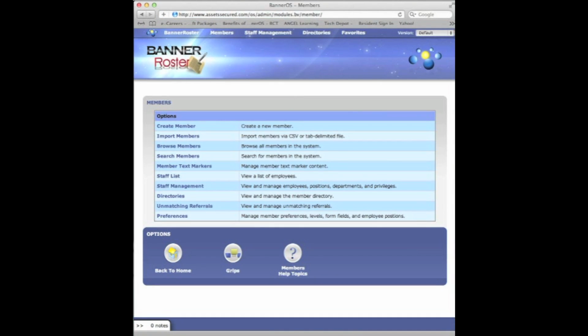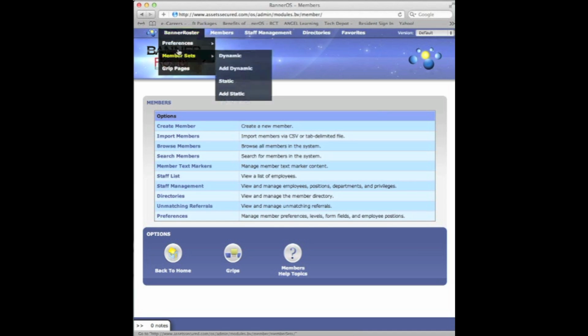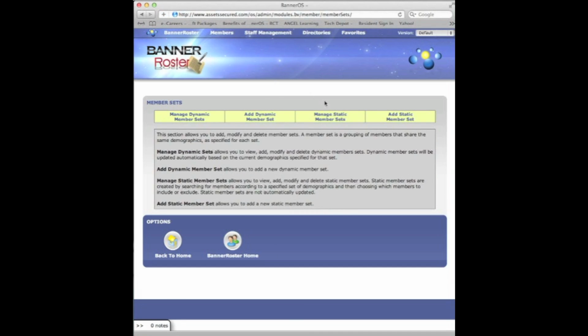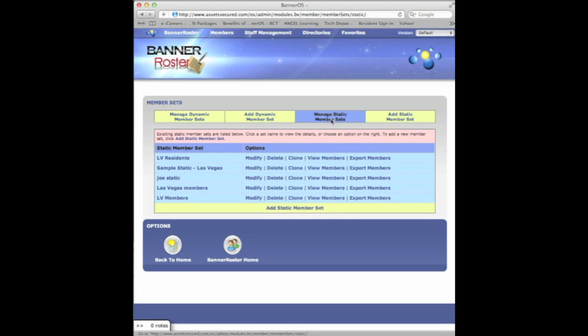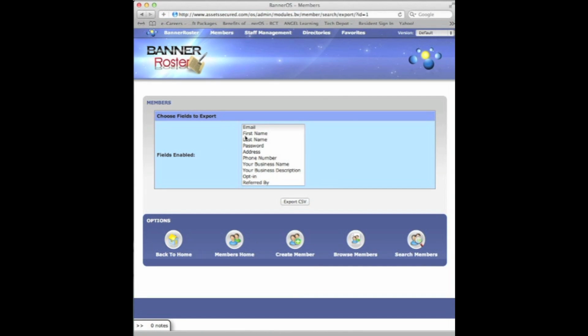To export members of a member set, click on Member Sets under BannerRoster in the top navigation. Click on Manage Static Member Sets. Click on Export Members next to the static member set. Choose the fields which you would like to export, and click on Export CSV.